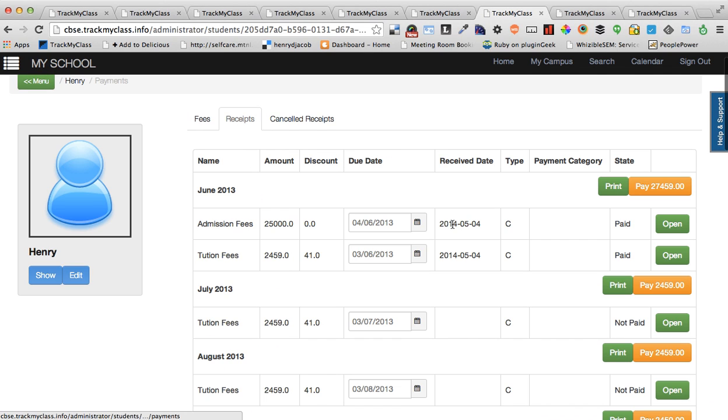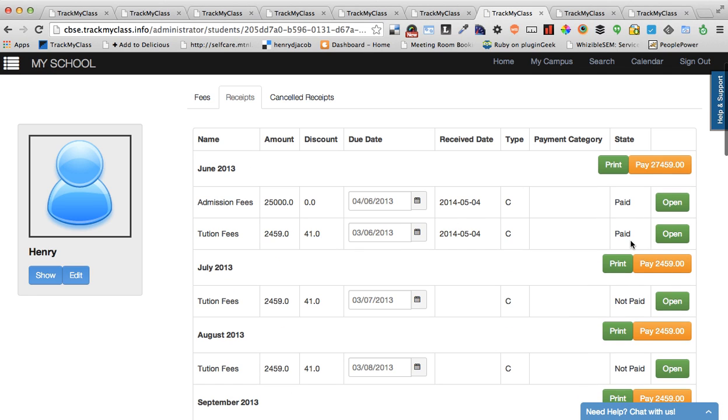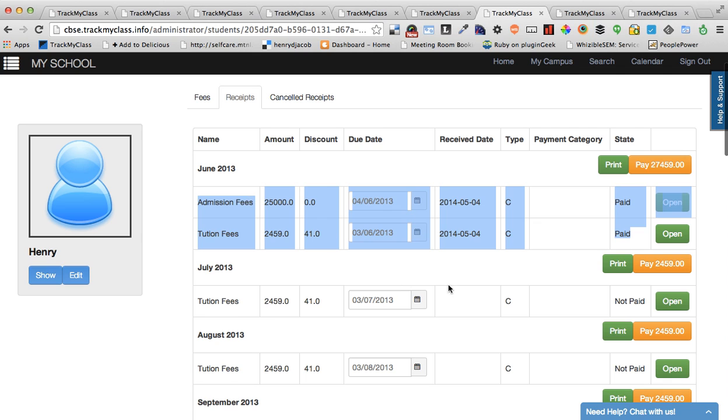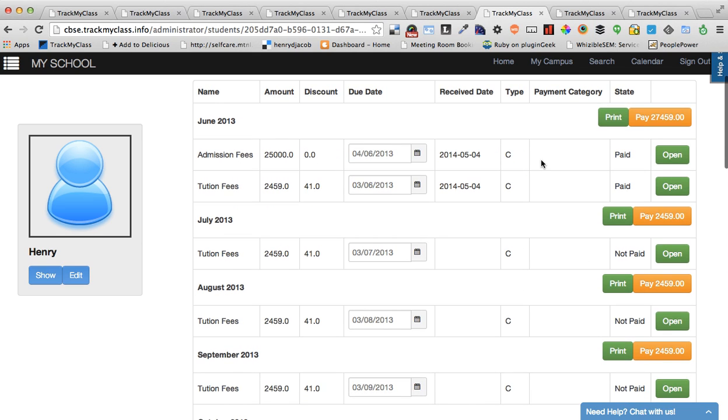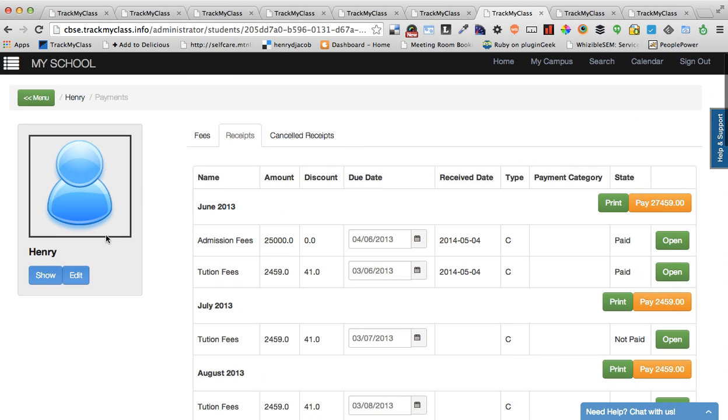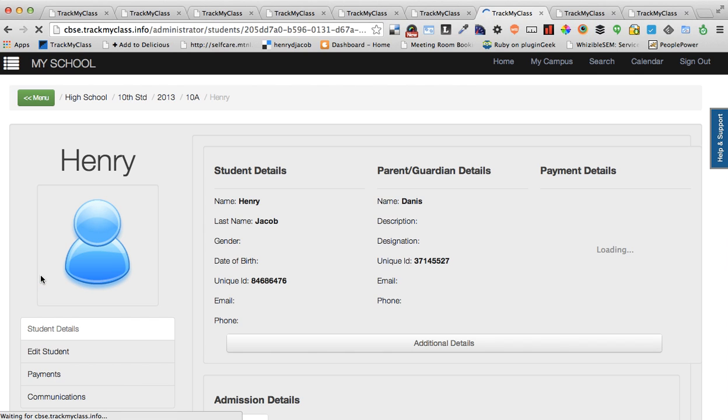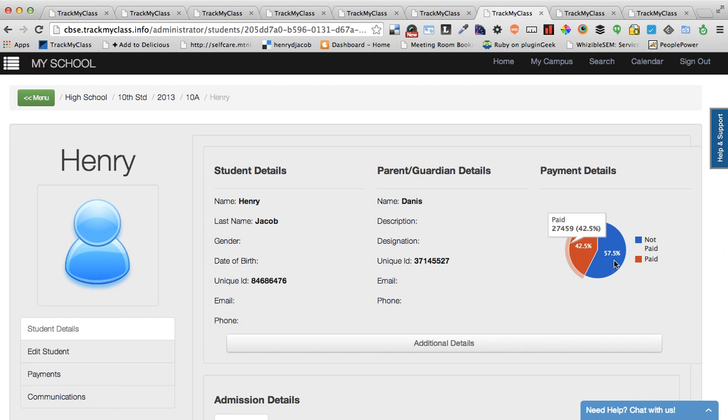So when you go to the receipts, it will say for this particular month it has been paid, and for the other months it's not paid. This will be reflected on the student. If you go to the student show page, it will show you what percentage the student has paid and how much is not paid. Now I'll quickly show you how to create this fee for each level, each course.